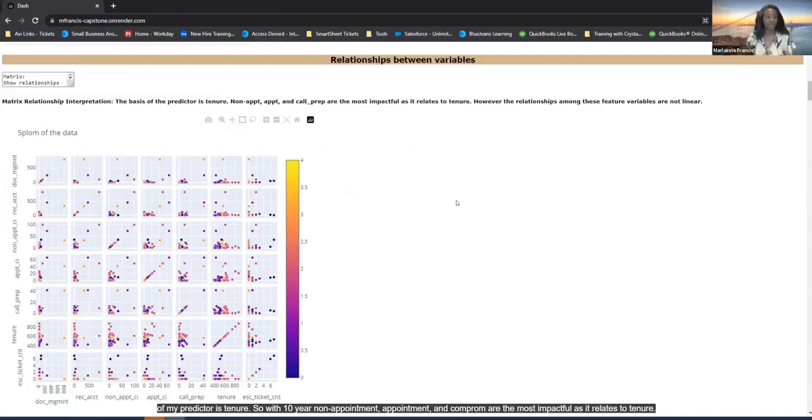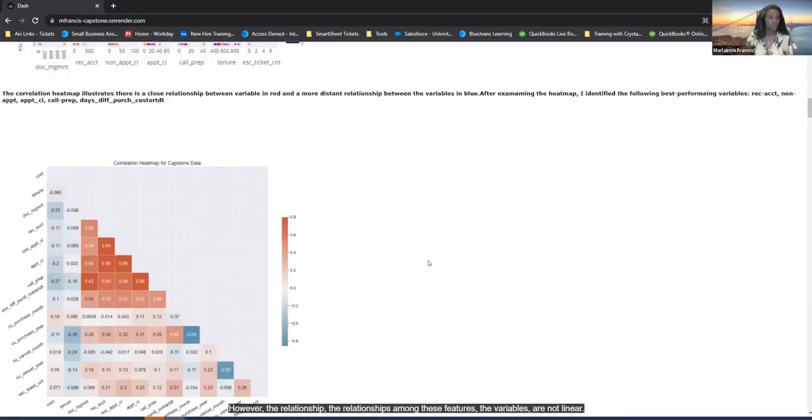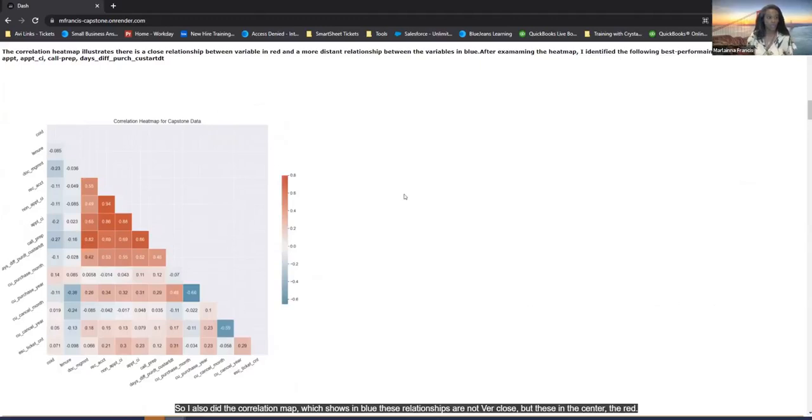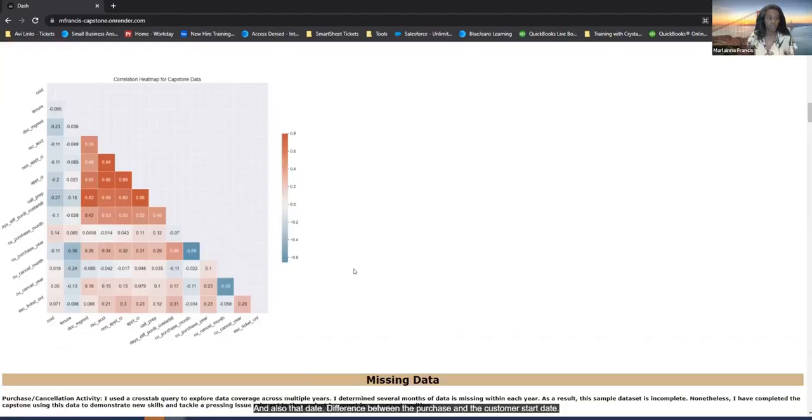So with tenure, non-appointment, appointment, and call prep are the most impactful as it relates to tenure. However, the relationships among these features, the variables, are not linear. So I also did the correlation map, which shows in blue, these relationships are not very close, but these in the center, the red, these are the features that I focused on. So we got reconciled accounts, non-appointment call interactions, appointment call interactions, call prep, and also that date difference between the purchase and the customer start date.